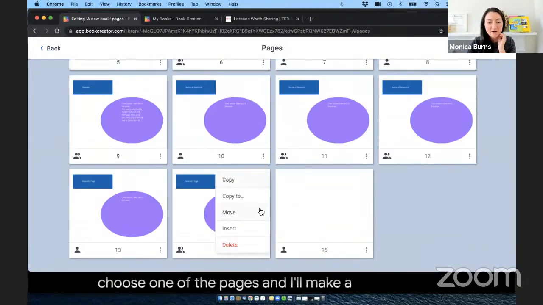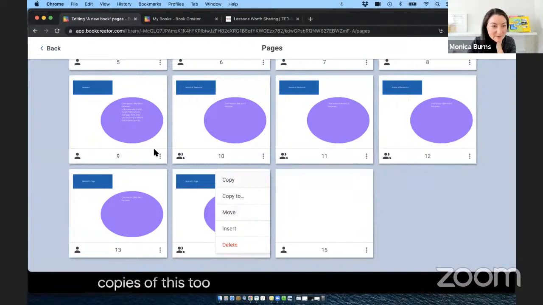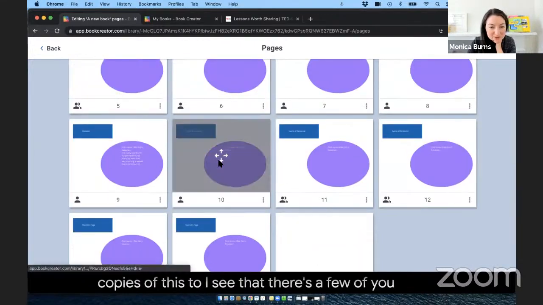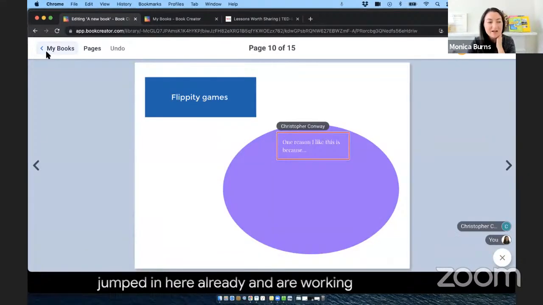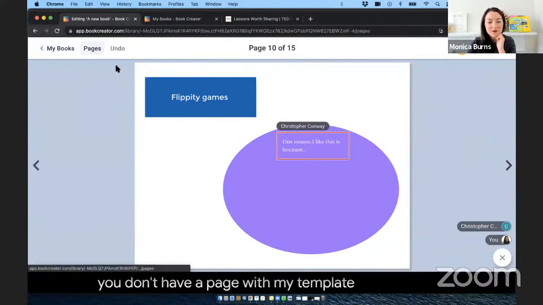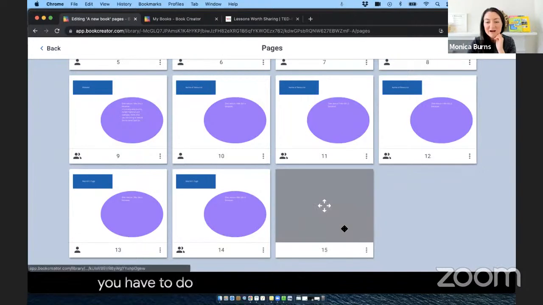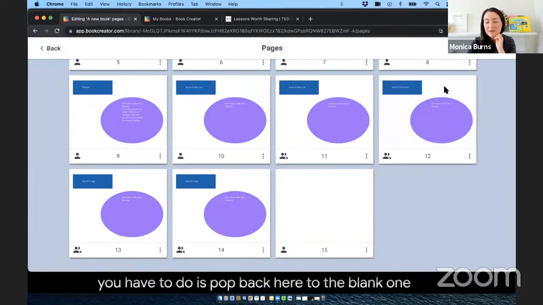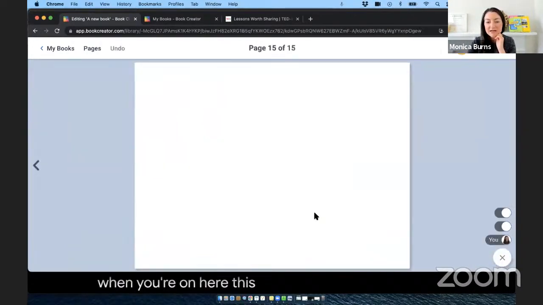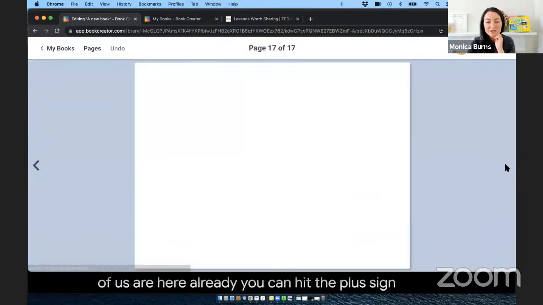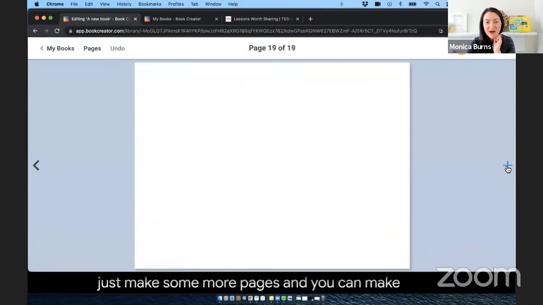And I'll make a couple more copies of this too. I see that there's a few of you who jumped in here already and are working. Awesome. If you don't have a page with my template, no worries. All you have to do is pop back here to the blank one. And when you're on here, this very last page, I see a couple of us are here already. You can hit the plus sign and just make some more pages, and you can make your own background, just showing the template as an example for you.